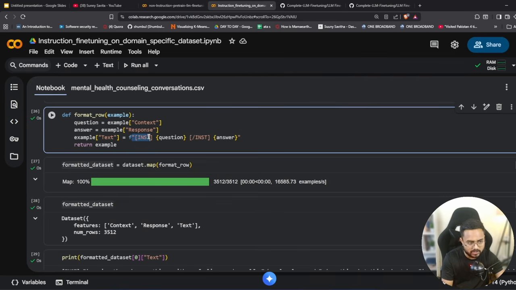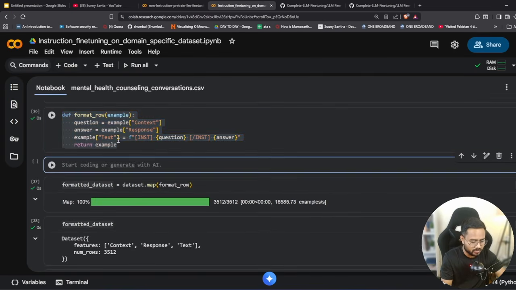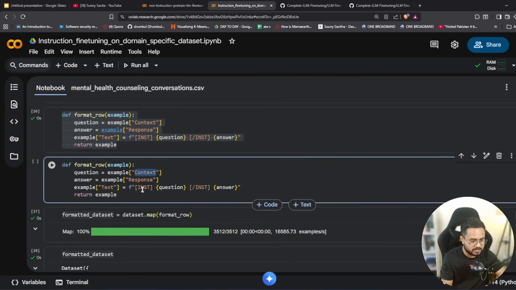So instruction is only representing the question, and this slash instruction is representing the answer, right? Now over here, instead of writing instruction and question, I can simply write context, means hash context, or like this, context and then response, right? Let me show you how I can keep it. So you can keep it like this. Let's say here is your context and this is your response.